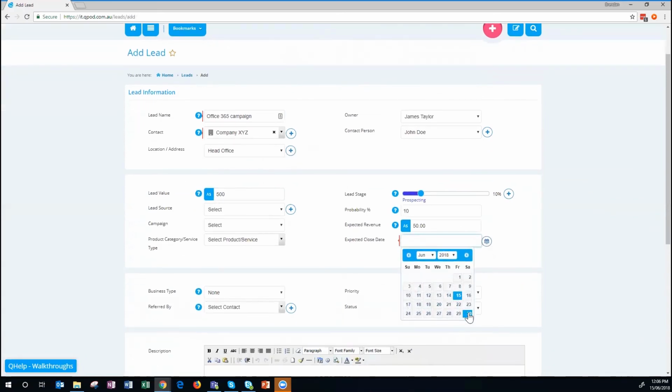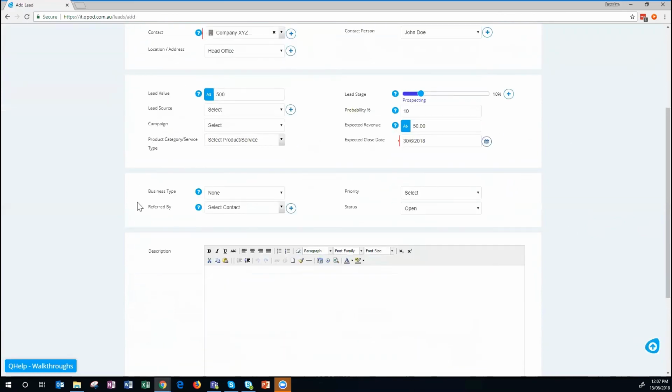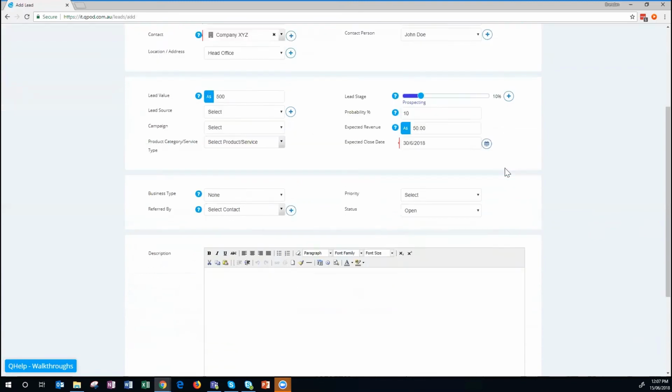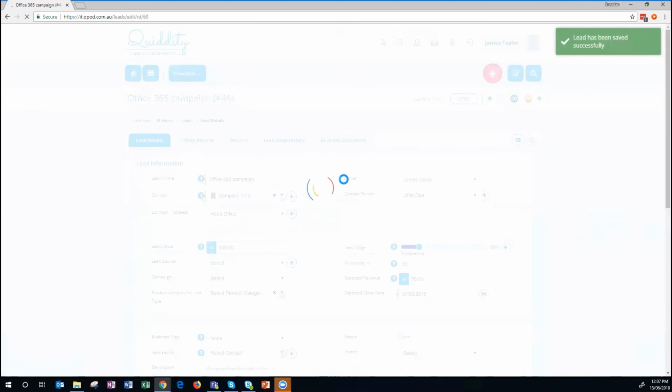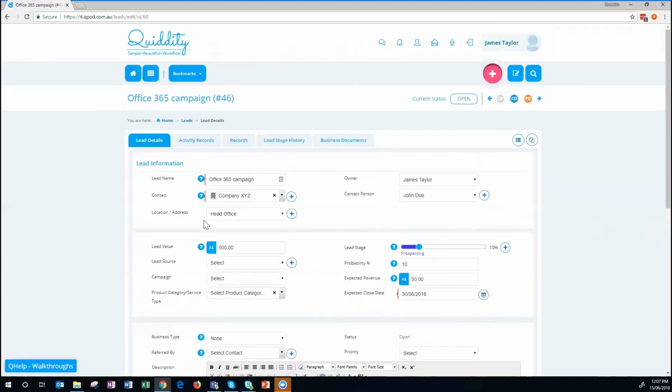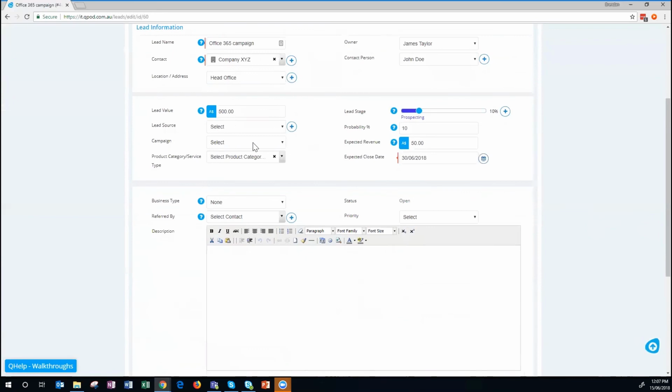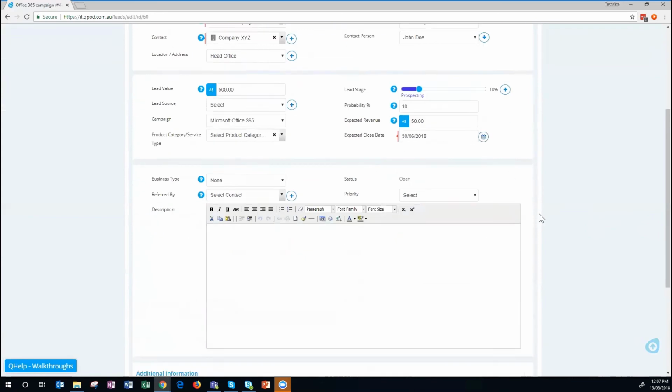So in this case, it would be the end of the month because that's when the campaign is ending. And I can fill in other information if required, but for the purposes of the demo, I'll just go ahead and save this lead. So now that I've got an active lead, I can continue working on this lead. I can assign it to the campaign that we'd set up for that and save that record again.